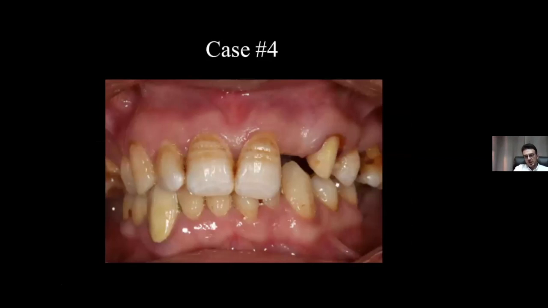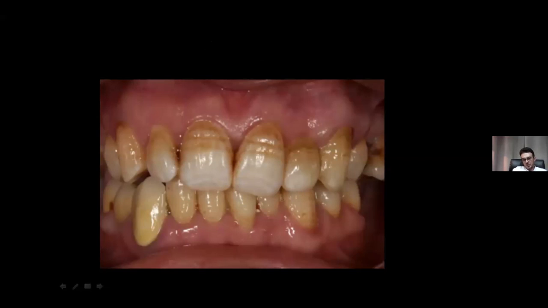Actually, this one was a challenge, and sadly, we didn't have the steps from the beginning till the end. But this is the final result for a cantilever bridge on the canine to replace the lateral incisor.